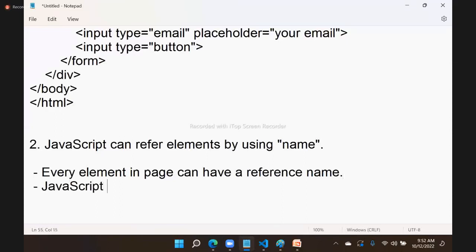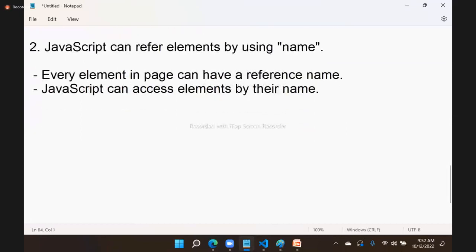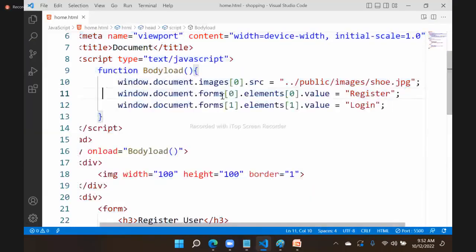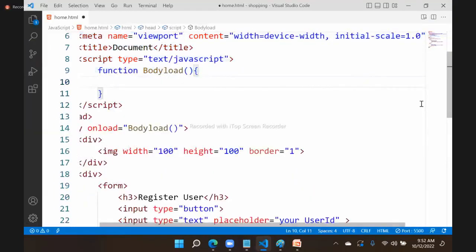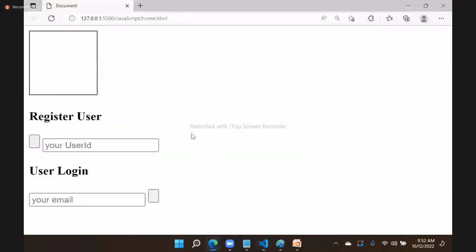JavaScript can access elements by their name. That is very simple. But here also some problems are there. Let's put that here and see. Now what I am doing here is I am removing this logic now, and you can see now this is the output. Now again empty.